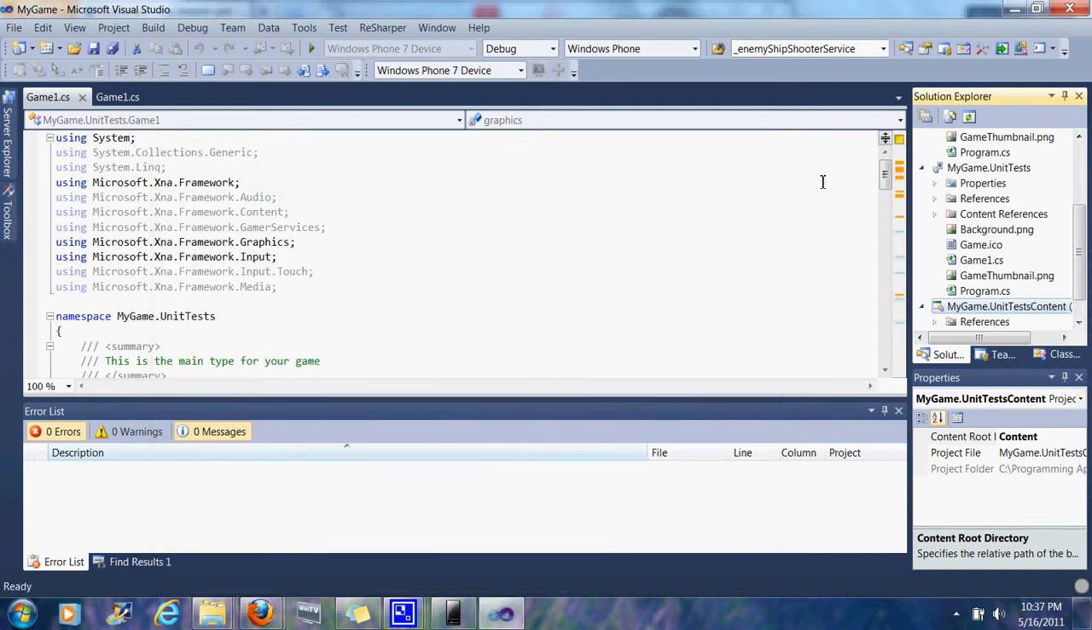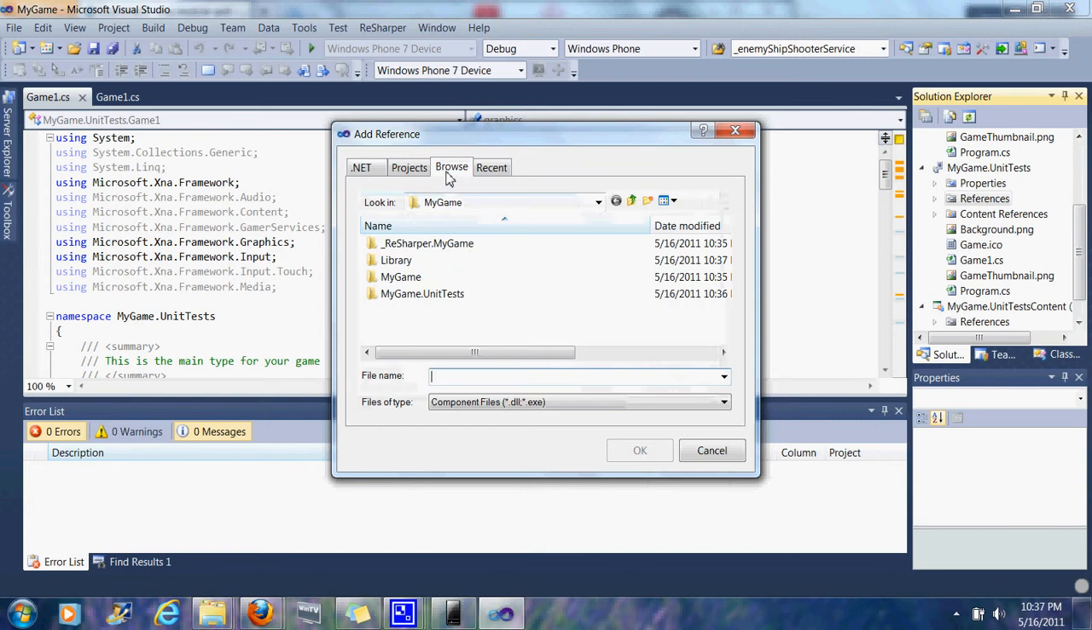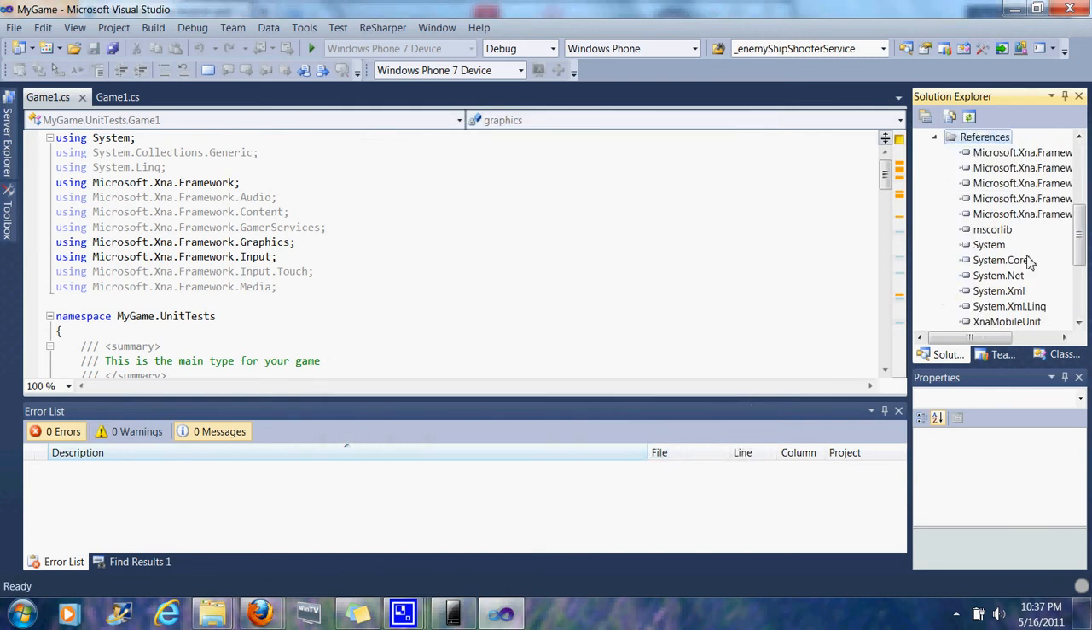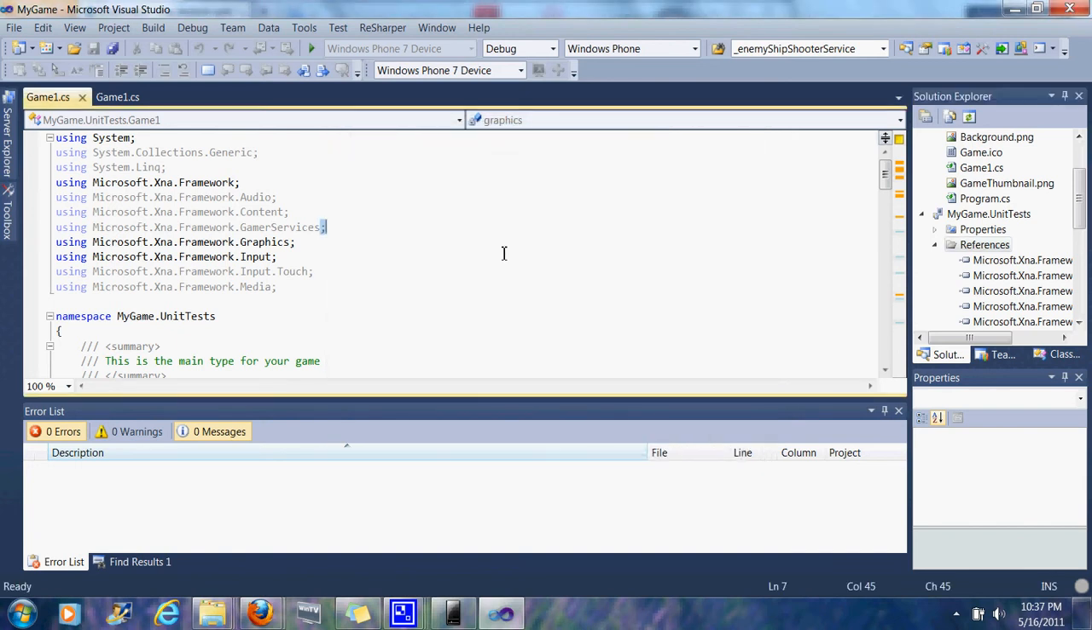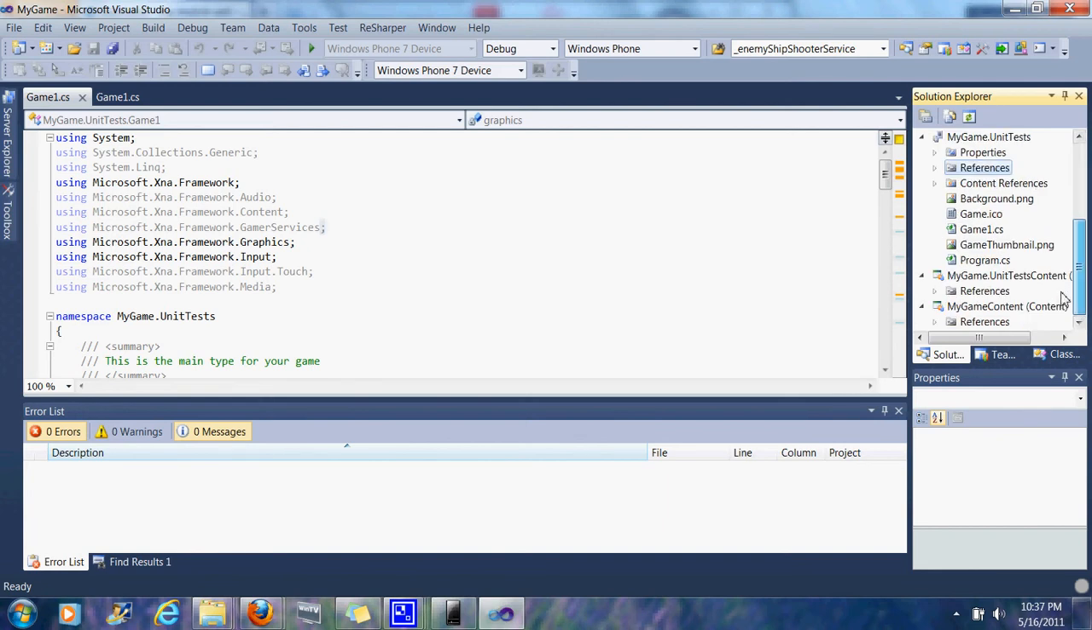Now that we've done that, we add a reference to that assembly. And we must also add a reference to our game. And just to do it a little bit different, well, not different than TDD, actually, it is the way to do TDD, we're going to write our test first.